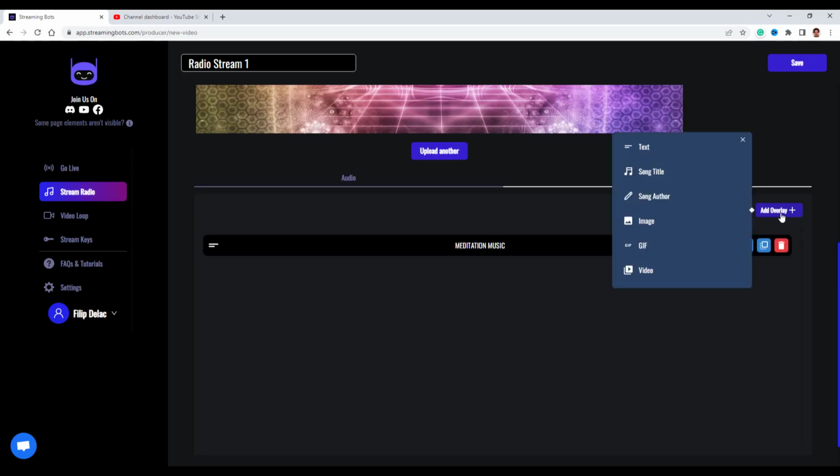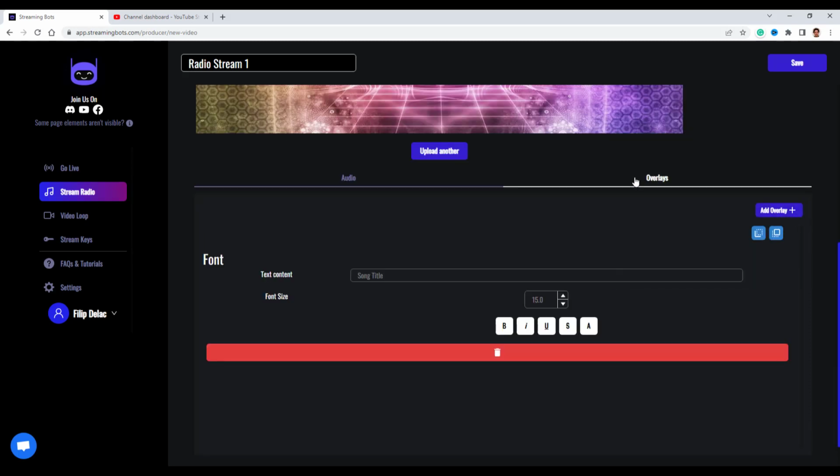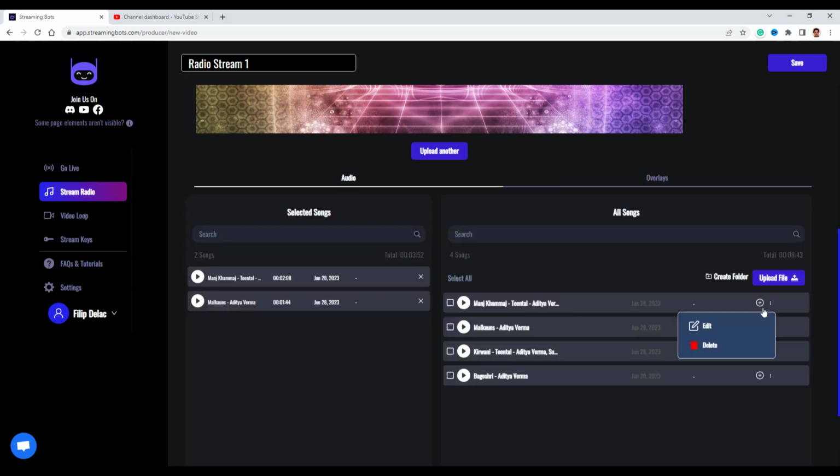Just one tip, if you choose song title, you can see that text is grayed out. This is because it will use the song title from the audio tab. If you go audio tab and click edit, you can see the song name and author. So this song title or song author will display the text of the audio file. So make sure to name your files right.